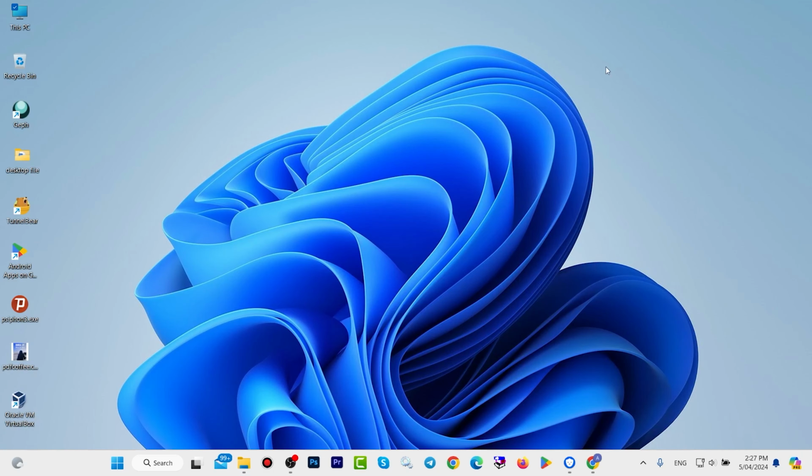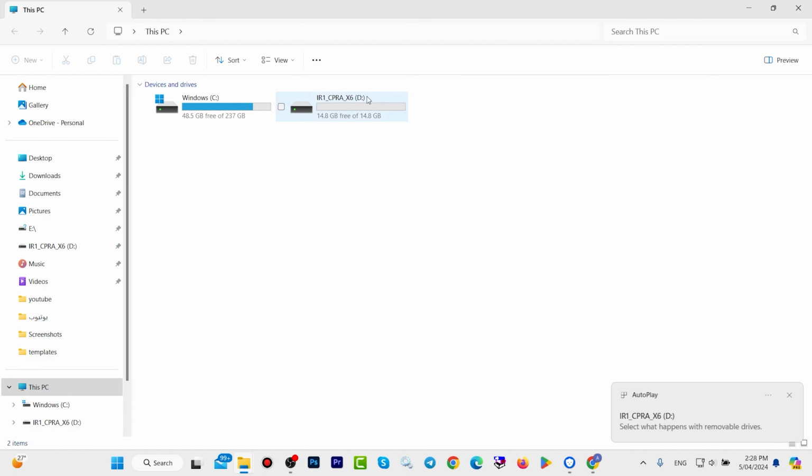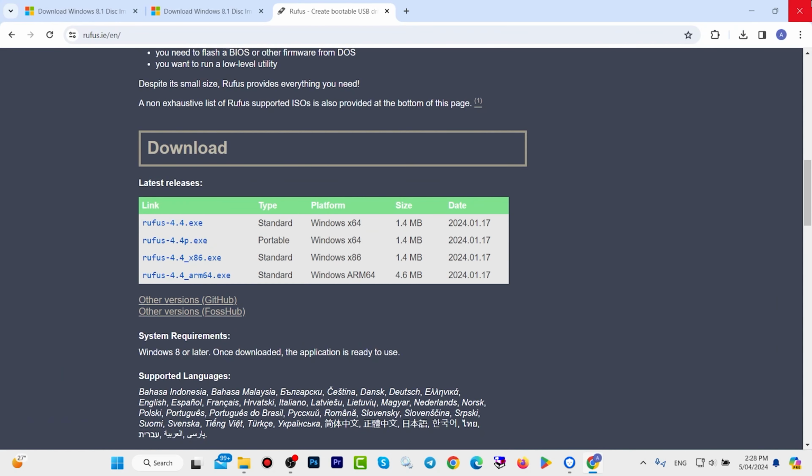In the third step, you need to plug in one USB flash drive. You need an 8 gig USB flash or above. I have a 16 gig USB flash. I want to plug it into the system. My USB flash is ready. It is 14 gig. In this step, close this page, and also you can close your browser.